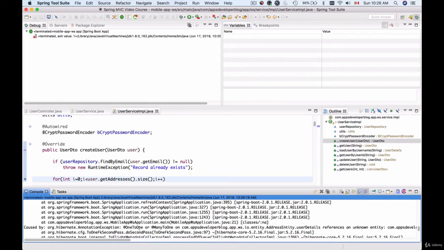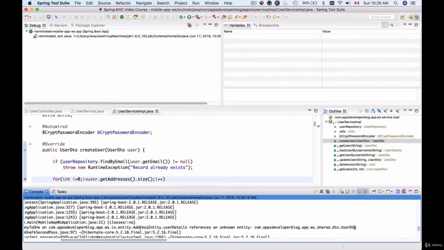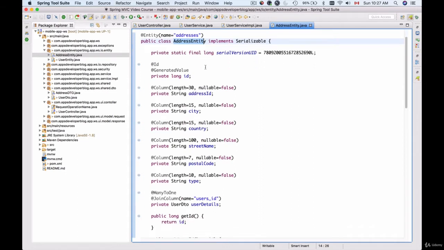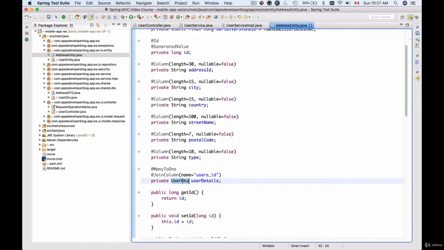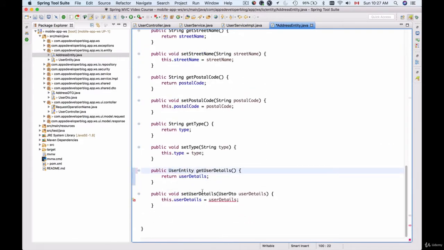Annotation exception, OneToOne, ManyToOne, Address entity userDetails references an unknown entity, UserDTO. Okay, so let's go to the address entity first. I'll switch back to Spring, and this is our address entity, and it references an unknown entity, right? This one is UserDTO, but we need to make it a user entity. So I will change the data type of userDetails into UserEntity, and I will need to update the getters and setters. The getter needs to return UserEntity, and the setter needs to take UserEntity as well.